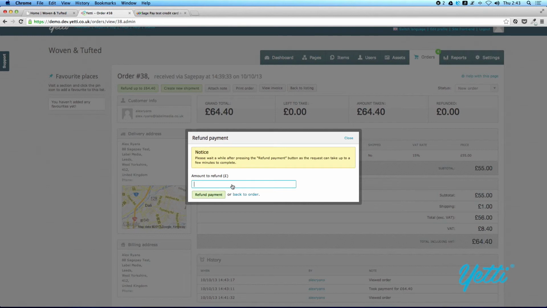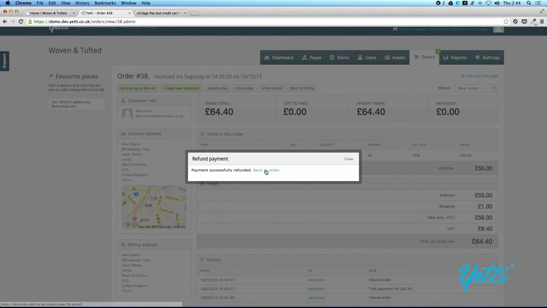So here's another scenario that Yetti's perfect for. If I've taken £64.40 for an order, but there's been a problem somewhere along the line, and that product actually only cost £50, I can refund £14.40 to the customer. If we want to refund the entire order, which in this case we do, let's just say that we want to refund the entire £64.40, refund the payment, and it's been successfully refunded.